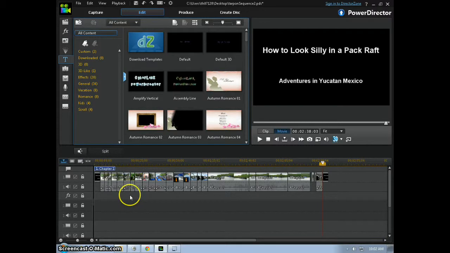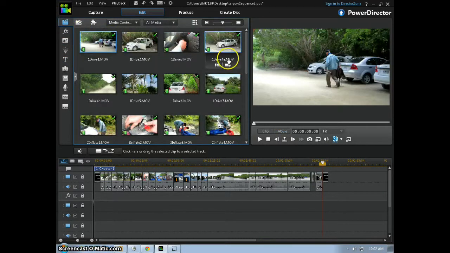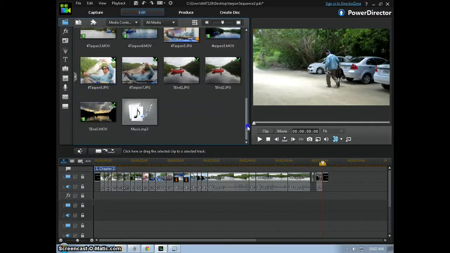Now I'm going to add music. To make that happen, I have to go back, get out of the title room, which I do by going up here to the media room. You can see that this gets me back to where I had all my clips, and more importantly, where I had my music file. So what I want to do is grab the music file and drag it down into the timeline, but I don't want to put it in this first space here because that's where the audio is that I have with my video clips.